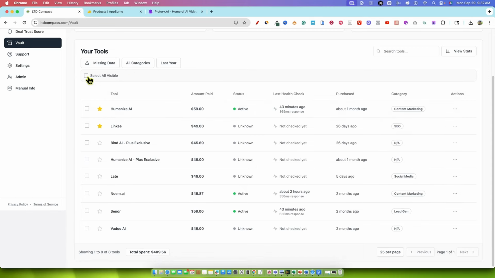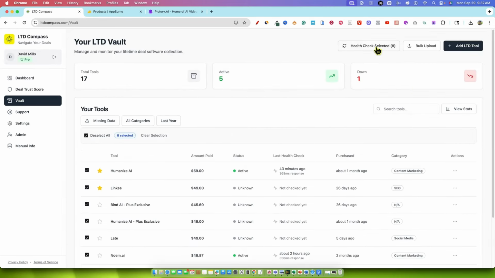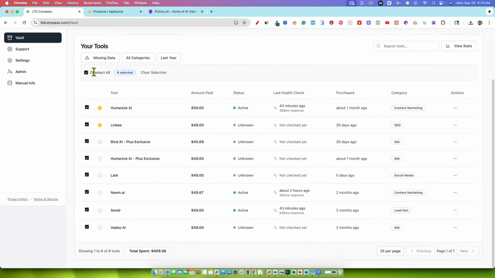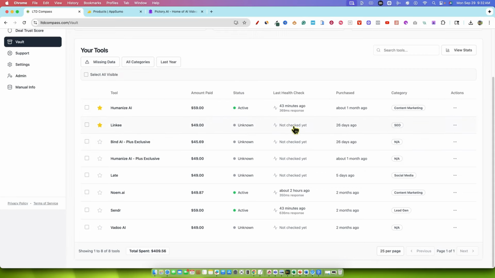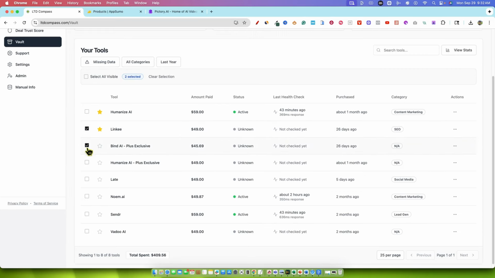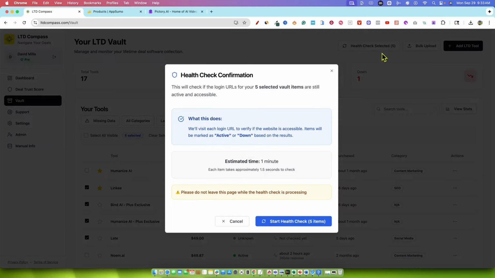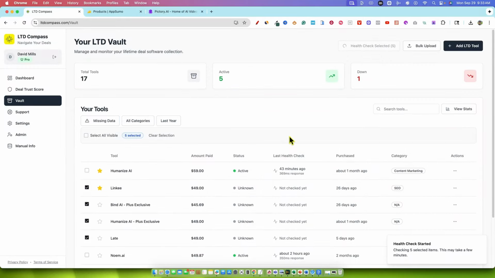Now select them all at a time, and then just push the health check, or you can come over here and you can select just the ones that are not checked yet, right? So maybe I just want to go over the ones that are not checked. And then you're going to come over here and you're going to click on the health check button right there. And it's going to explain everything that's going on, but essentially we're going to select 5 items that we want to check and make sure the site is running or not. Read the instructions right there, but then you're going to go and click the health check started. So checking 5 selected items.